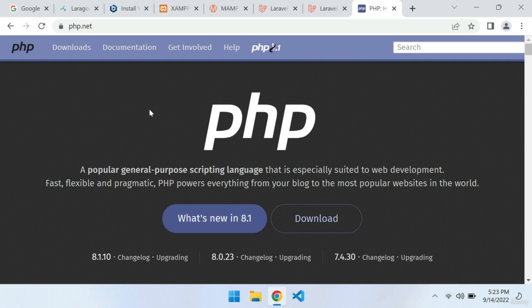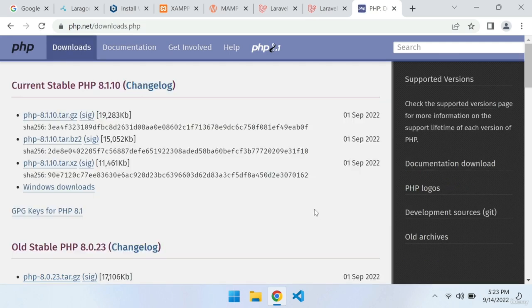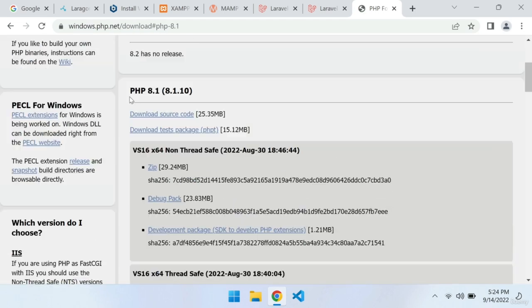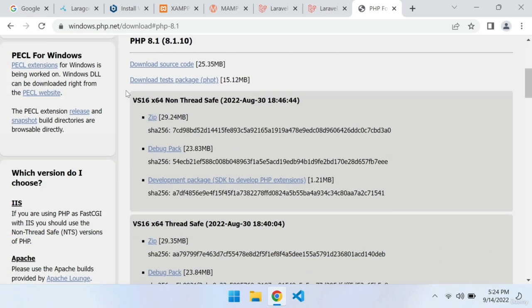So from the official website, php.net, go ahead and click on the download link. Okay, from this screen, I want you to click this option right here. It should just be a couple links down that says Windows Downloads. That should take you to a screen that looks something like this.